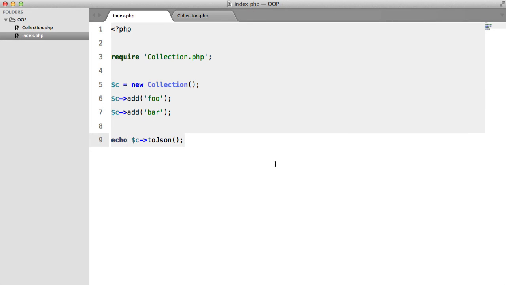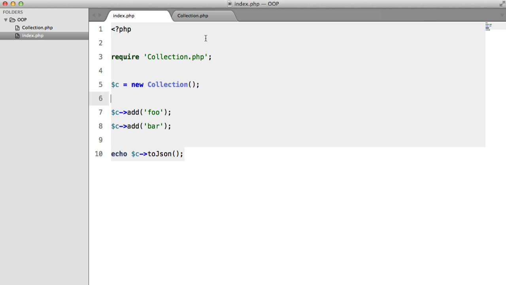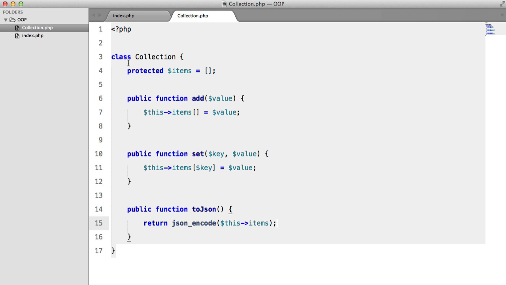The next thing that we're going to be looking at is implementations and interfaces. Now I have a very simple class here. I shamelessly stole the idea from Laravel. Hopefully Taylor won't mind. But I have a protected items array here. I have an add method, so all we're doing is adding a value to this array. I have a set method which just does the same as add, but it allows us to specify a key. And then we have toJSON, which basically returns a JSON encoded version of this array.